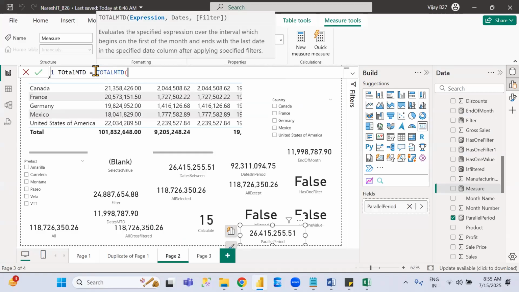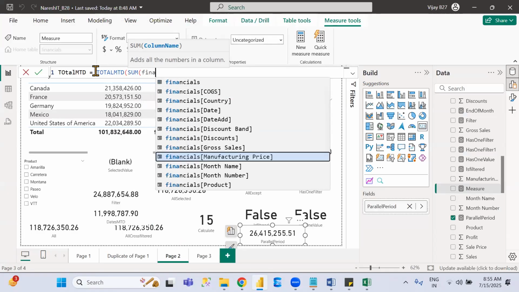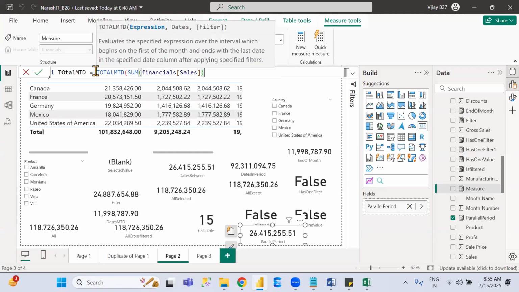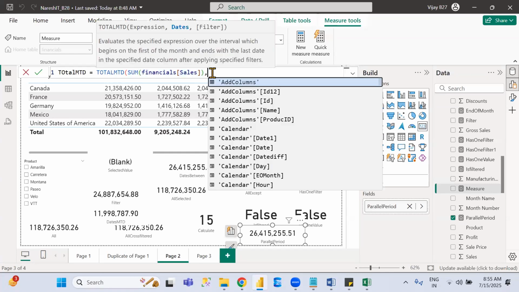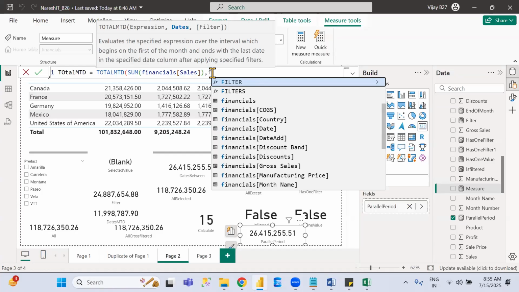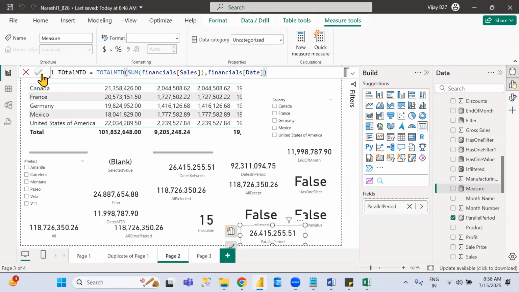Total MTD. Here the syntax is different. Inside total MTD, first you need to calculate the aggregation function, sum of financial sales. You understand or not? In total MTD, total QTD, total YTD, first comes the aggregation inside the function, similar to the calculate function. Comma. Here you need to pass the date column. That's it. Over.